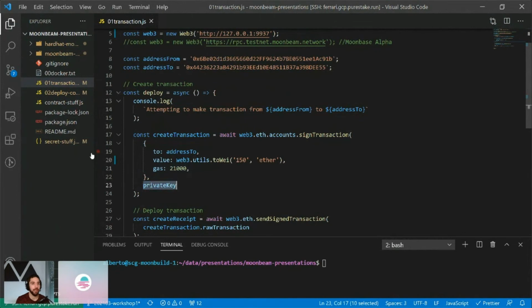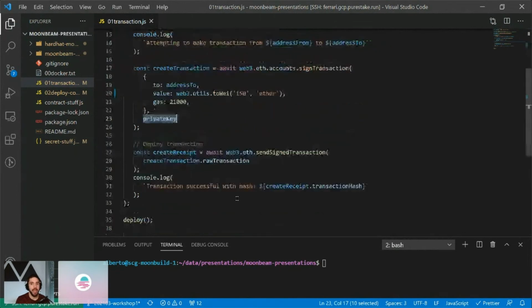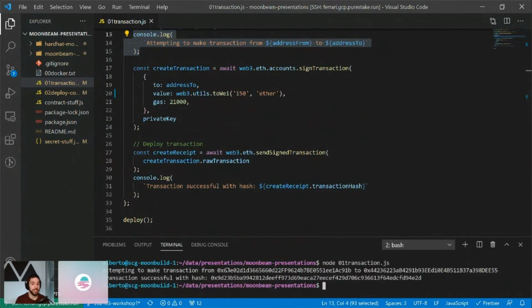and then I'm signing the transaction with the private key that I imported from this file. And then we're going to use the Web3 eth sendSignedTransaction method by passing the raw transaction object of this create transaction variable. And I just put some logging just because it looks nice. So I can just go ahead and do node 01 transaction. And you will see that this looks super fast because I have the instant seal feature, right? So I have from, to, and this is a transaction hash.